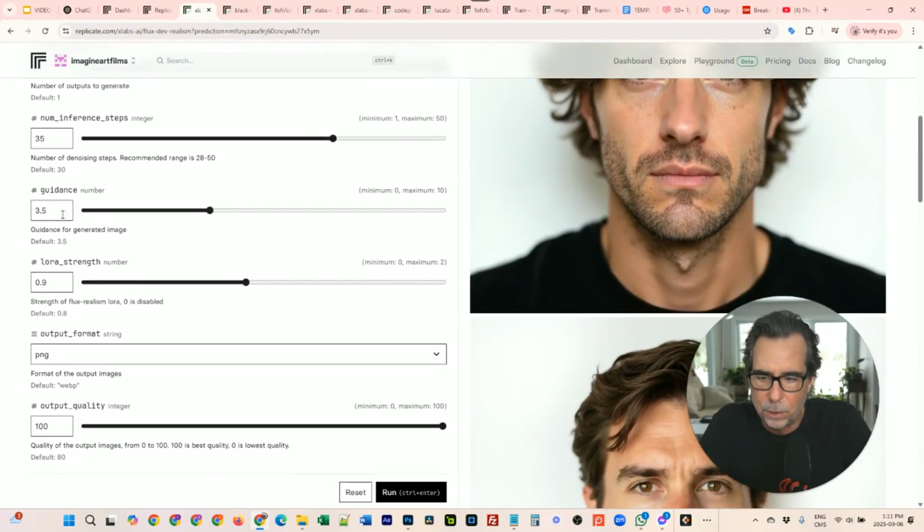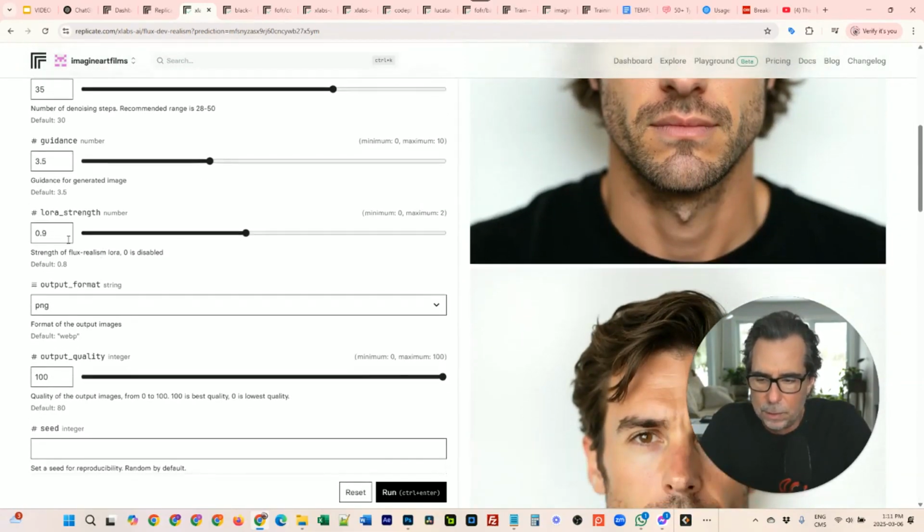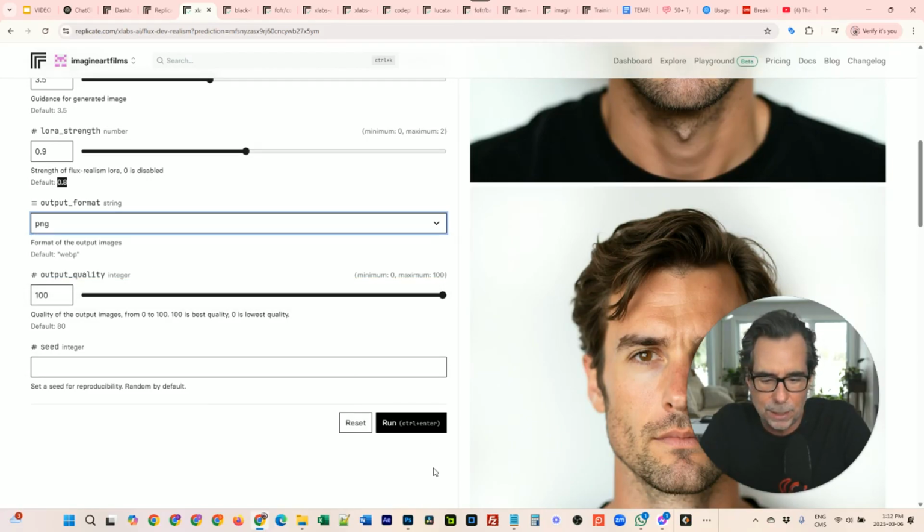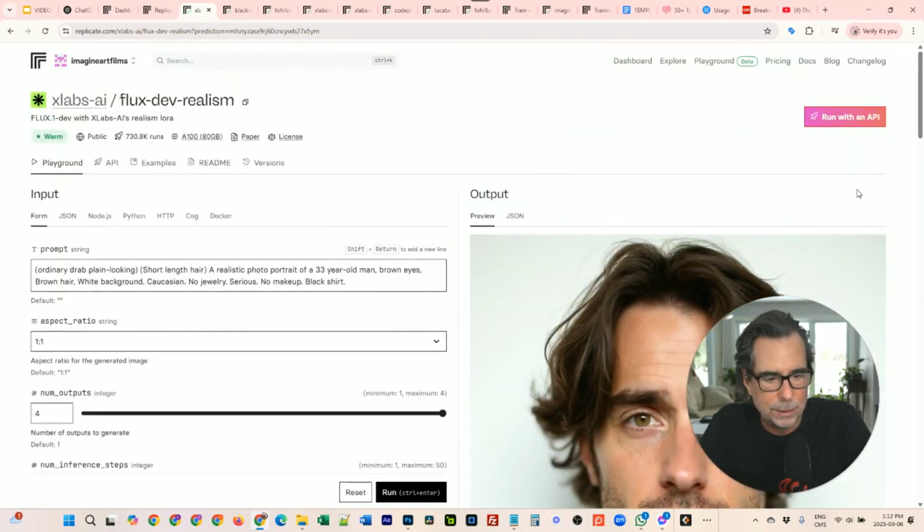I don't play with the guidance. And the lora strength, I put it a little bit higher than the default. The default is 0.8. I put it at 0.9. And I always like my images as PNG files, so I don't like the WebP, so I just put PNG. And after that, you just click run and you will generate those files.